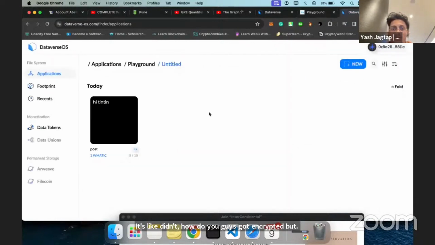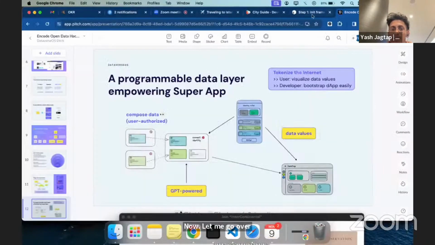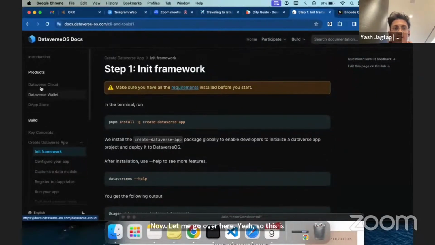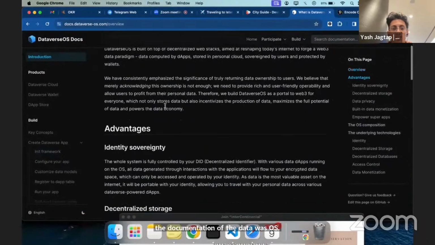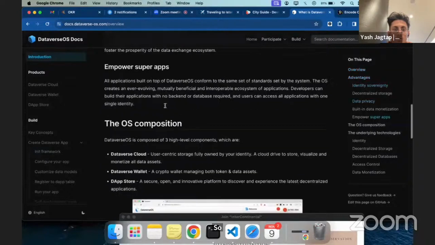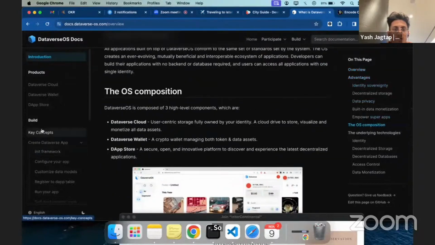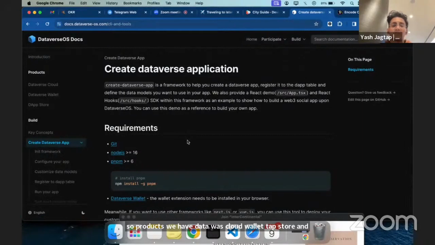Now let me go over here. Yeah, so this is basically the documentation of DataverseOS. Here you will see everything about what is happening overall. So we'll dive in directly. Products: we have Dataverse Cloud, Wallet, App Store, and Create Dataverse App. We have created this as boilerplate code for getting started with building your application.